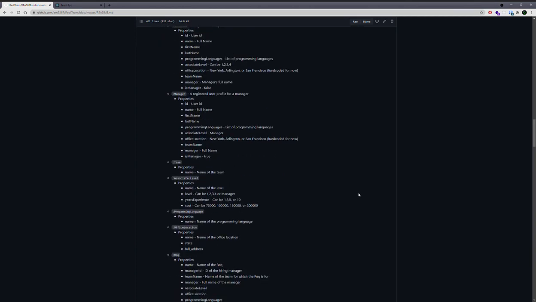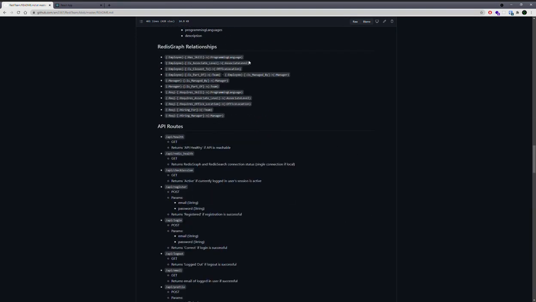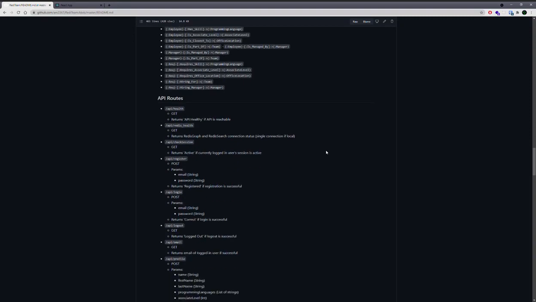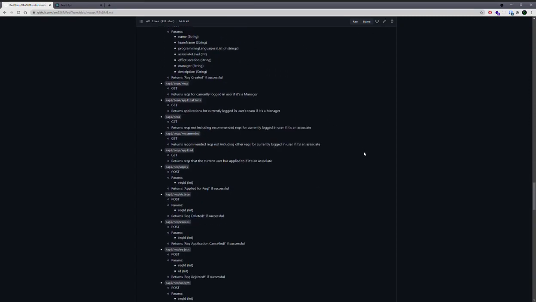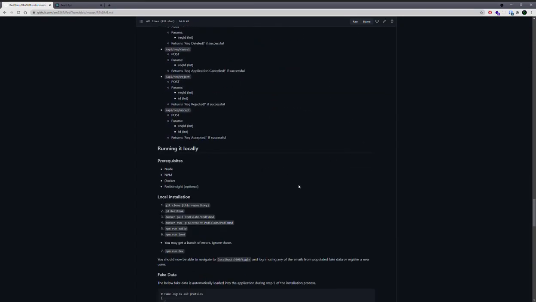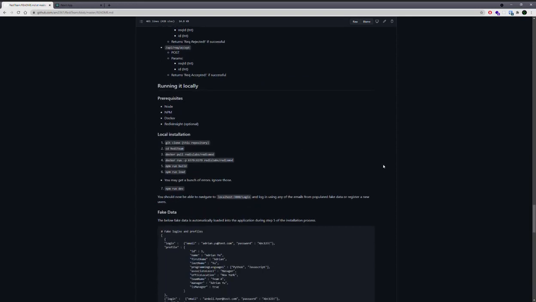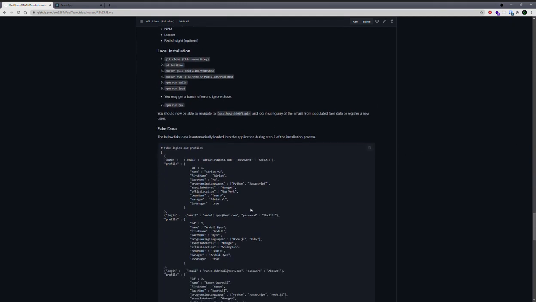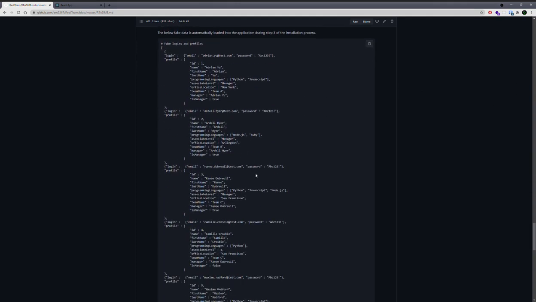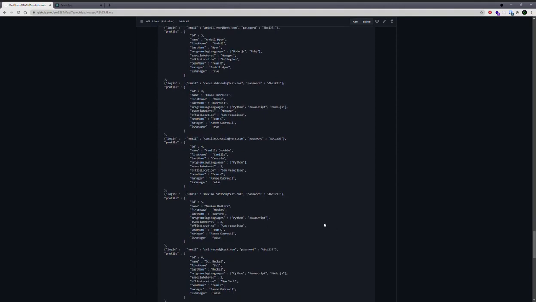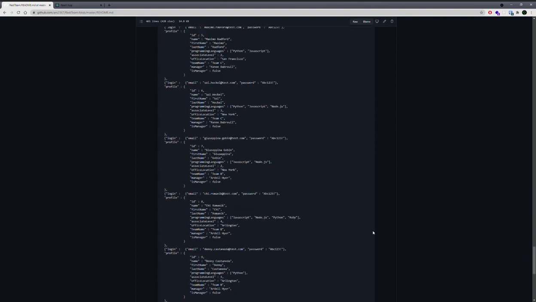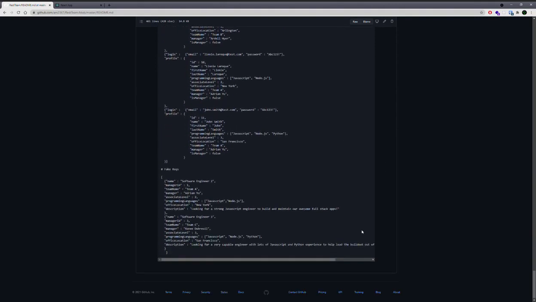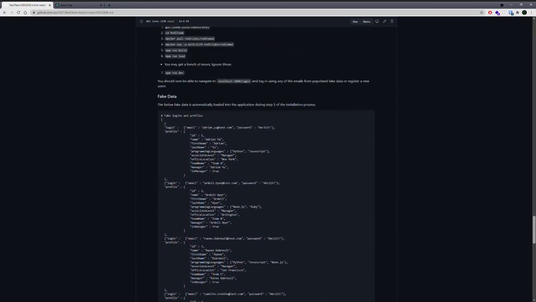And then all of this is just documentation and API route stuff that can be useful for developers and for those running it locally. Some local instructions. And this is some fake data that I actually load in the beginning during the build. So I'll actually be able to use some of these emails for the demo, some of these accounts that are created.